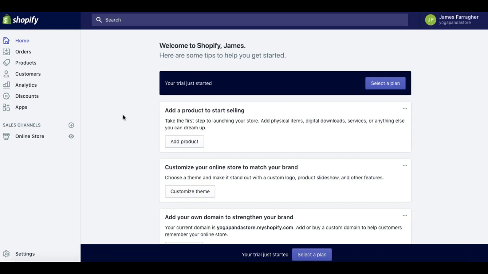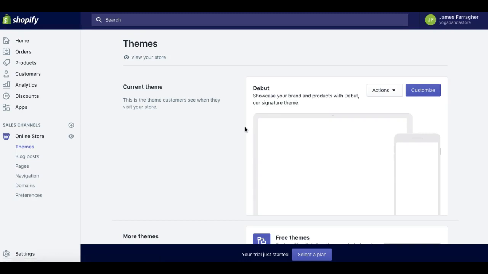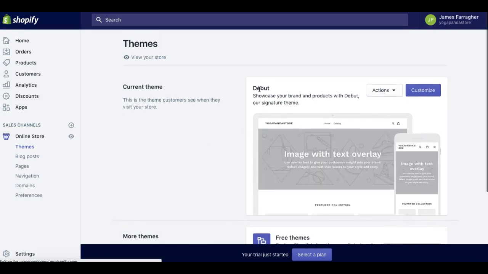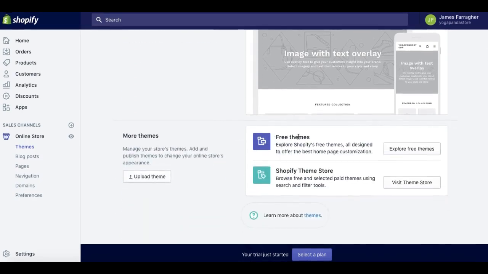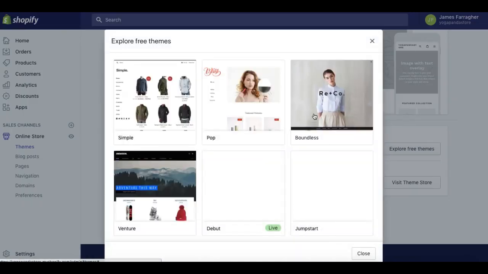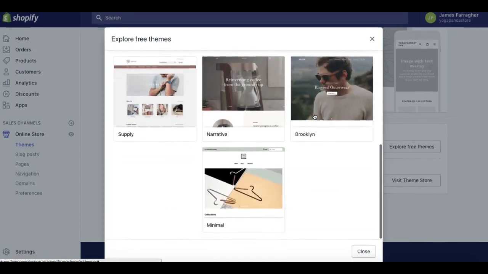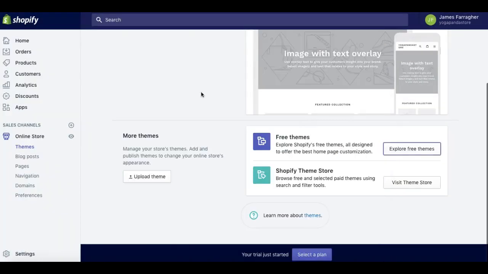And then for setting up your website, you would just click on online store, but we'll go through that in a later video. And you have an option to pick a number of different themes. So the default theme that's set up with your store is called Debut. And you can check all the different free themes, which I would recommend having a look at before you even think about a paid theme. And you can explore them all here in this area. So there's quite a few options there. So you can play around with all of them.